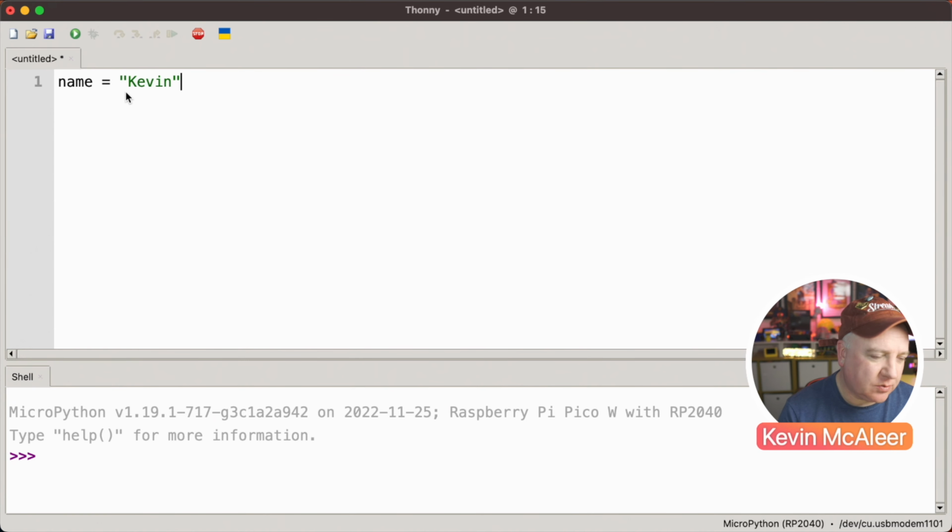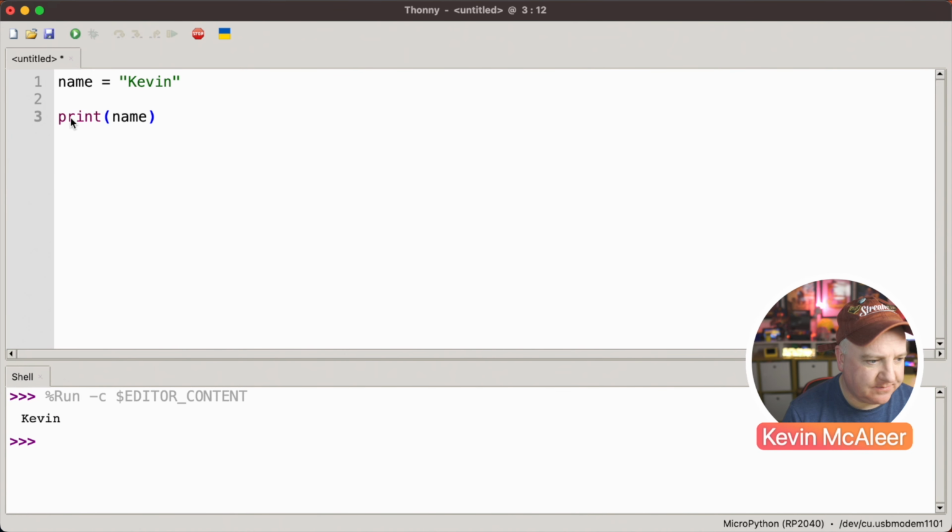So these little double quotes are going to tell MicroPython that what I'm assigning into the name variable is a string, and that the string is Kevin. So let's just do something like print name, and then let's just run this. So there it says Kevin.